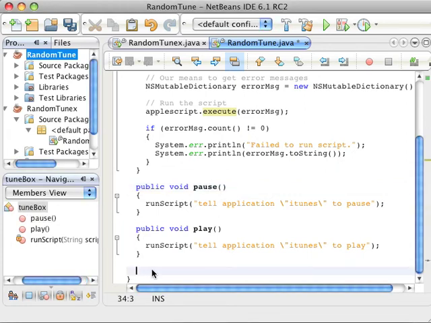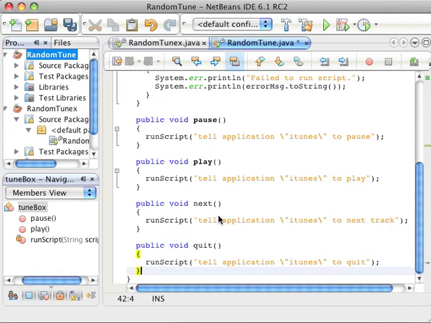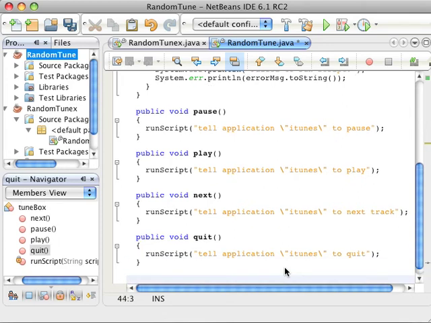Two additional commands that we want to tell iTunes are to play the next song, so tell application iTunes to play the next track, and then of course we need to quit, so we're going to tell application iTunes to quit. The last one that we want to insert is how we're going to tell iTunes to play a random song. Let me show you how this is going to work.